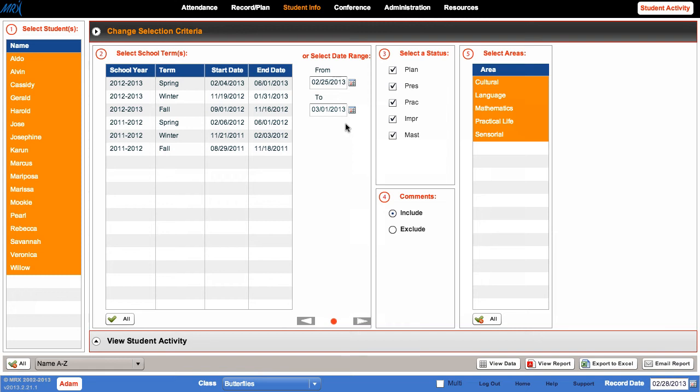In step 4, decide to include or exclude comments that you've been recording along with student progress. I'll include them. And in step 5, all areas are selected by default. You can select one or several or all. I'll leave all once again to get the full picture.